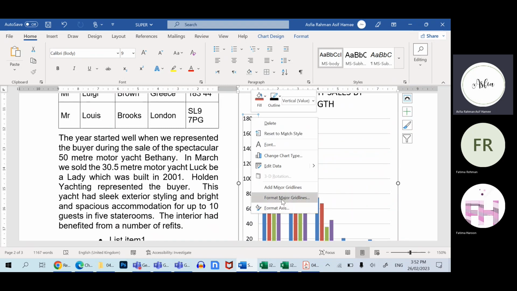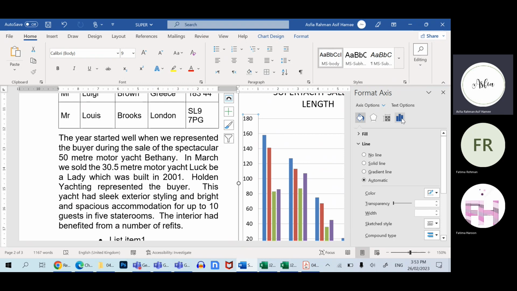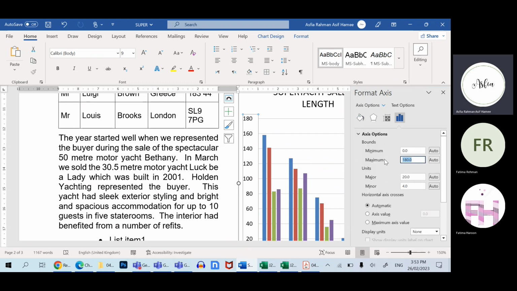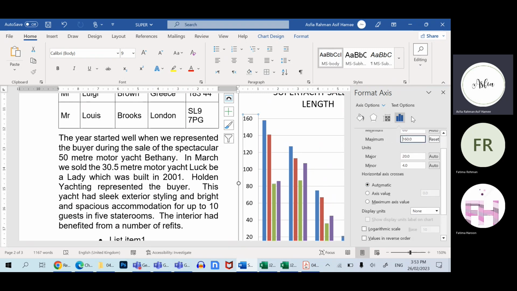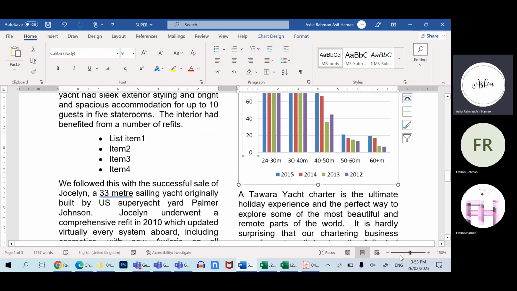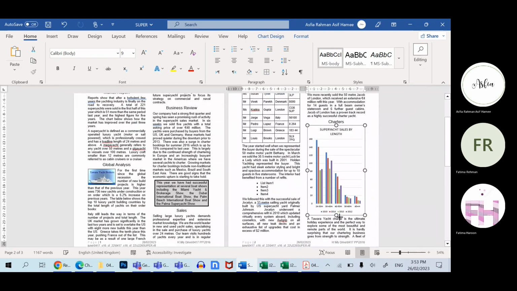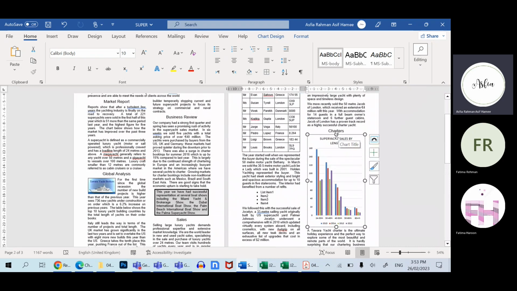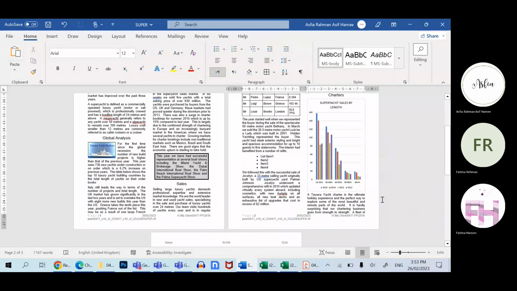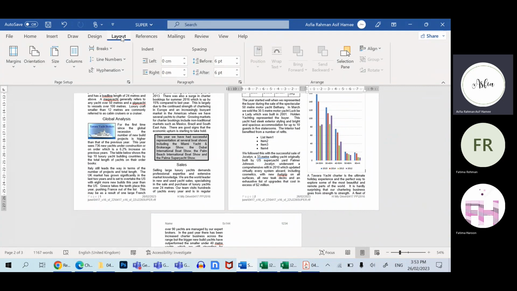You can format the major grid lines, format the axis options. Let's make it go up to 160. So basically everything that is available in Excel, you can do it over here also. If it does not mention something like what the height should be, then it doesn't matter how much you do it. Okay, I think that covers everything that we need.